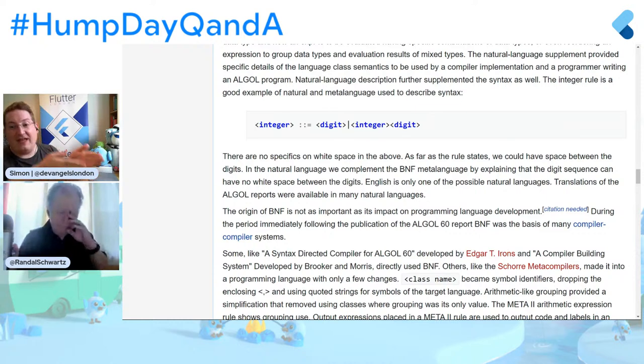It has to start with a letter and then it can be concatenated or followed by a number, but not the other way around. And the same goes with how it determines if something's a double or a float. Well, has it got a period in it? If it has a period in it, then that means it's a decimal place, so it's a floating point number.